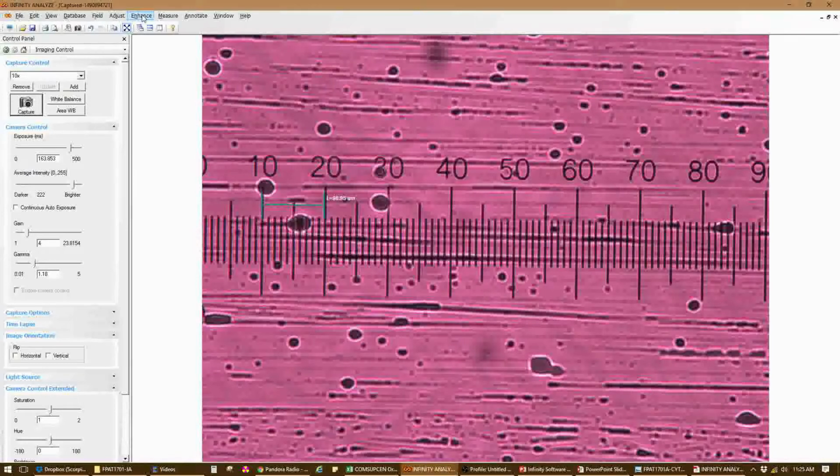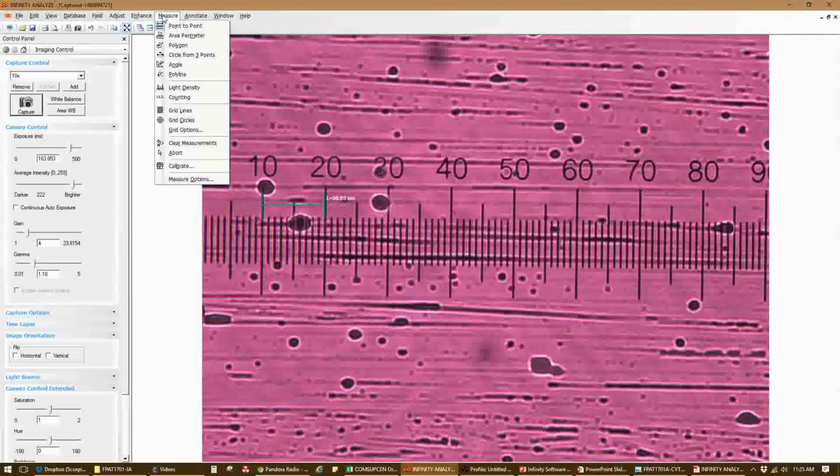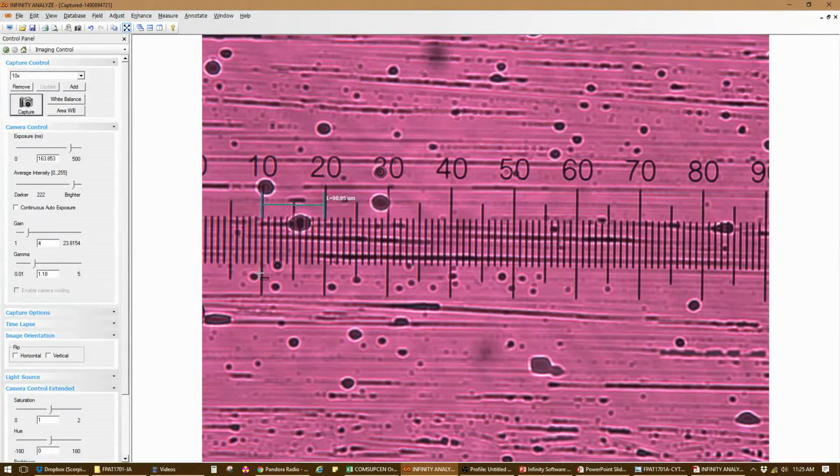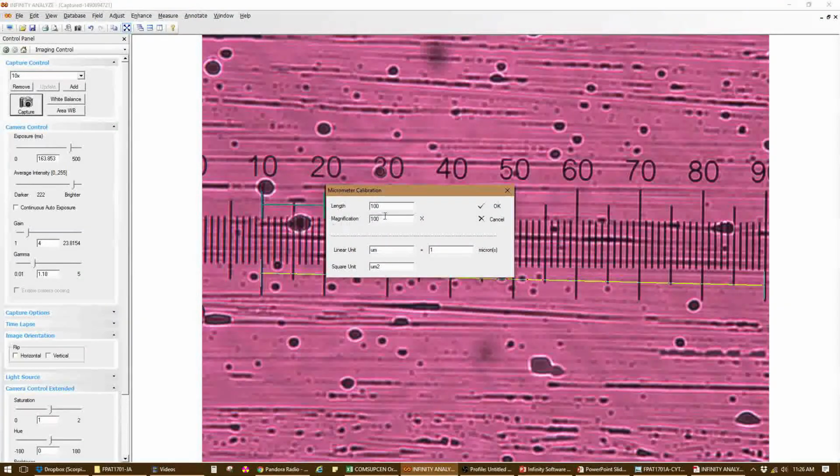But what I'm going to do is set the calibrate option, which can only be done on a captured image. You can't do it in the live preview. So I'm going to calibrate, go from here to here. And this is 10x magnification, and this is 1, 2, 3, 4, 5, 6, 7, 800 micrometers.